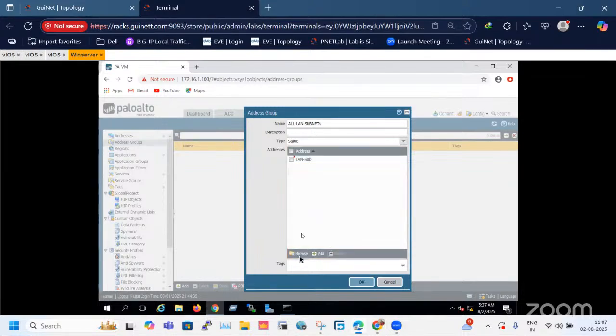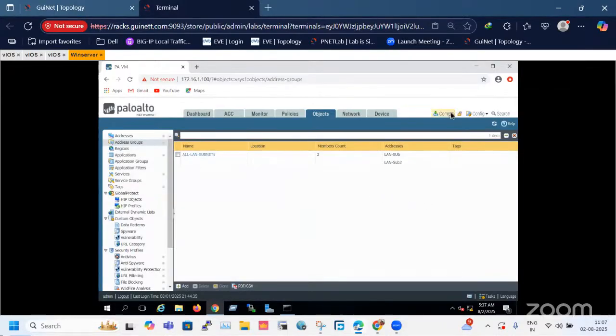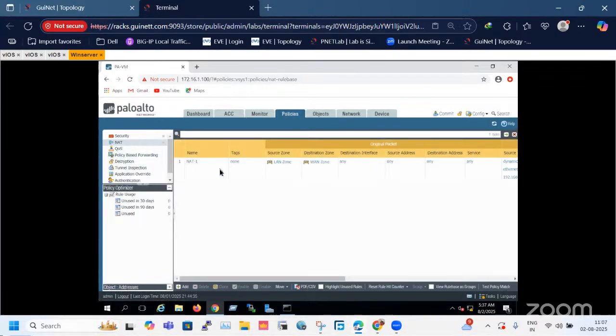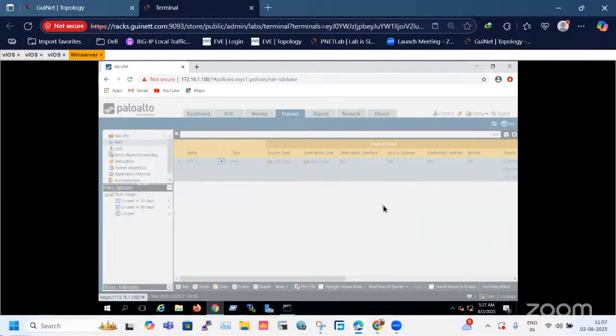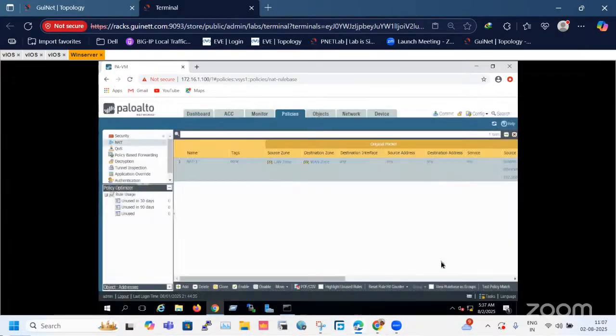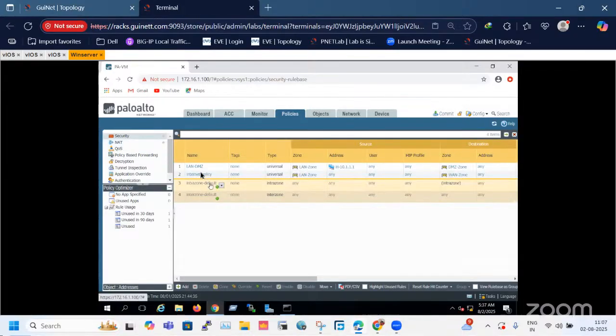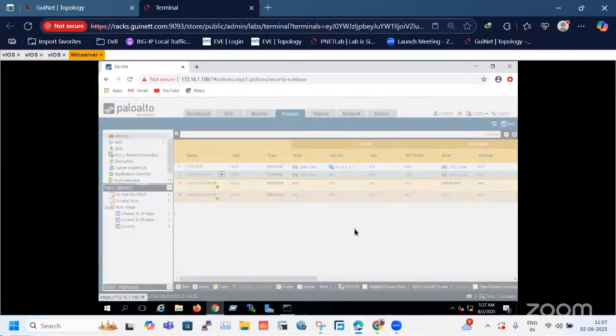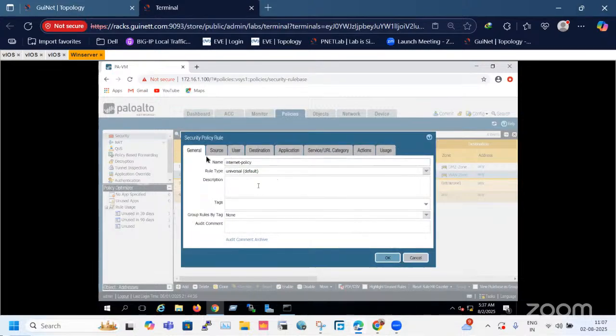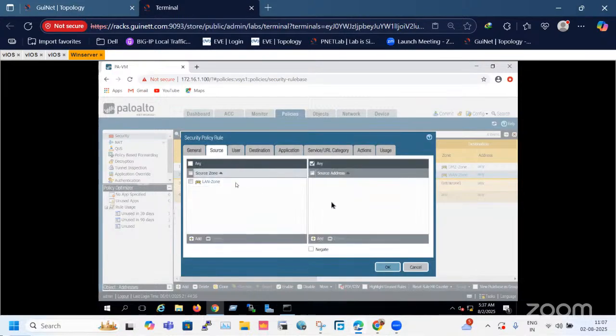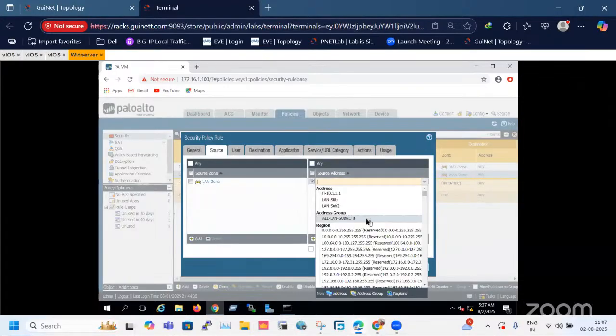Now, what is the advantage of using this? See, this way you can group your LAN subnets. The advantage of using these groups or these address objects is that you can attach these groups or addresses with your firewall policy, security policy, or the NAT policy. Let's say I come here, I want to go to the internet. Suppose you are pushing the policy from Panorama, is it the same?